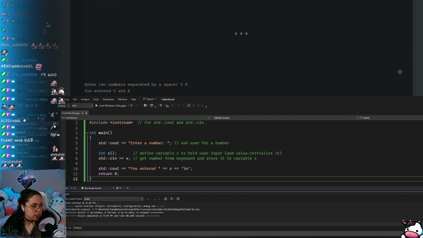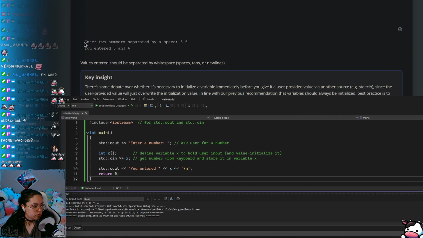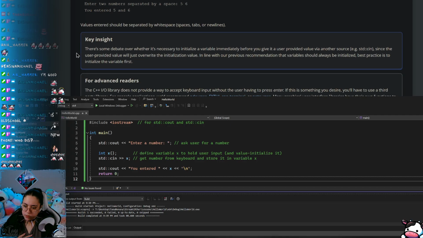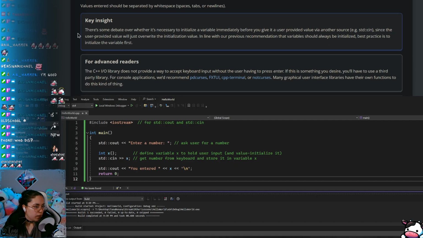This produces the output: Enter two numbers, 5 and 6. You entered 5 and 6. That's so weird. Those were the numbers I was going to do. 5 and then no, 6. Values entered should be separated by white space: spaces, tabs, or new lines.